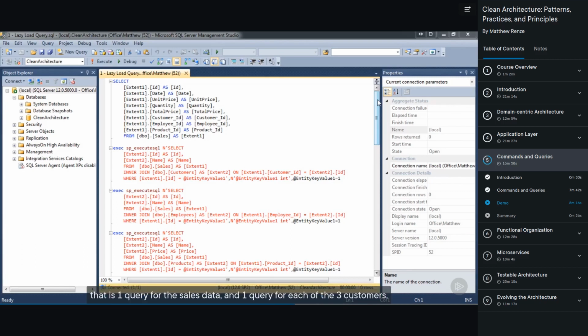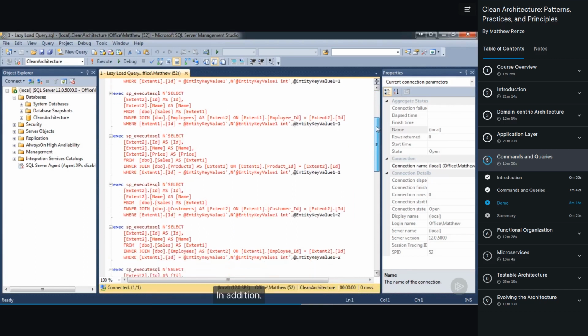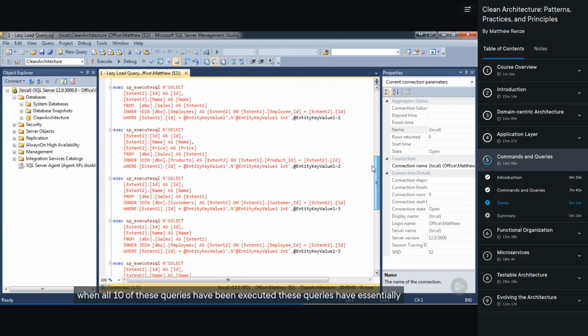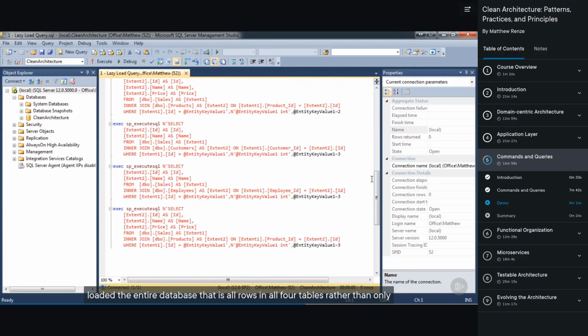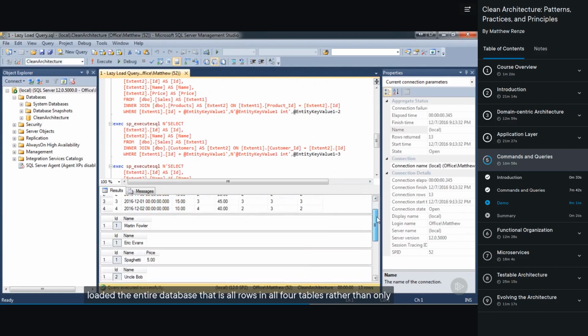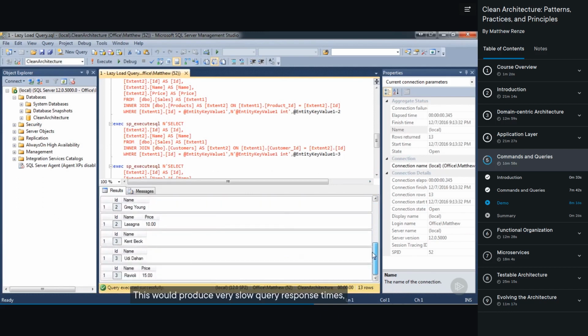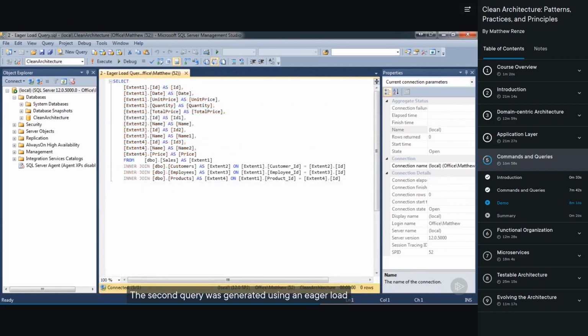As we can see, this generates 10 queries, that is, one query for the sales data, and one query for each of the 3 customers, employees, and products related to the sales. In addition, when all 10 of these queries have been executed, these queries have essentially loaded the entire database, that is, all rows and all 4 tables, rather than only the data necessary to generate the sales list. This would produce very slow query response times and put excessive load on the database if the ORM was used this way.